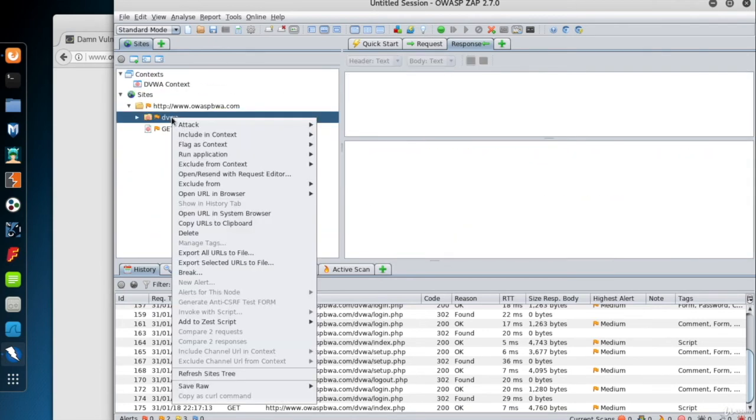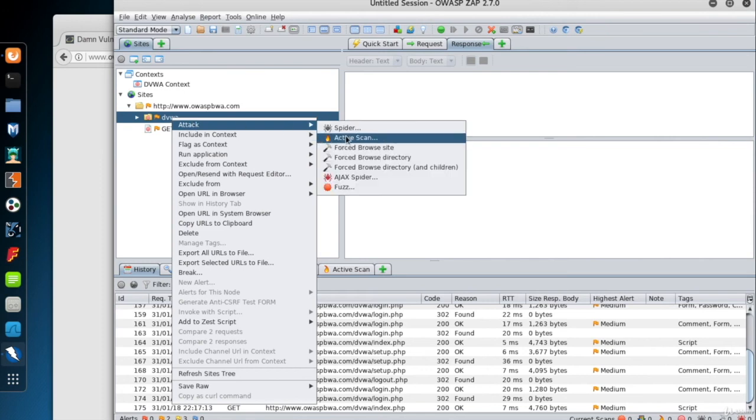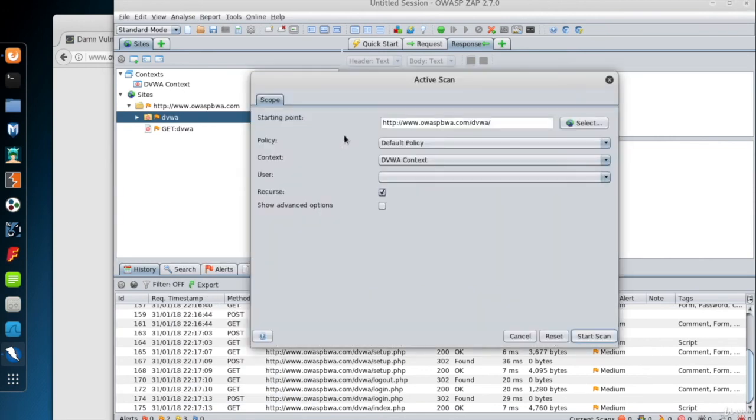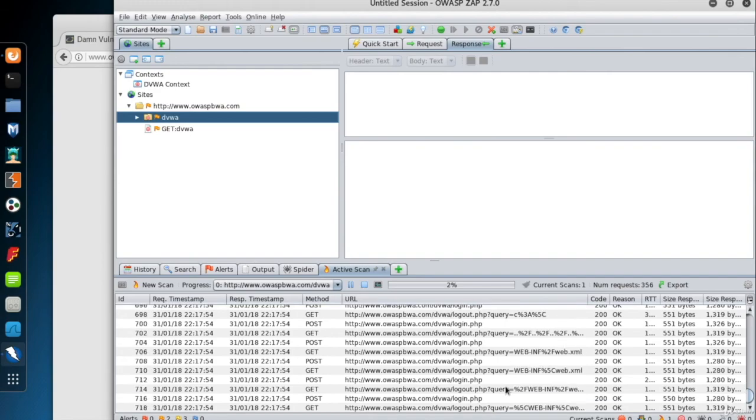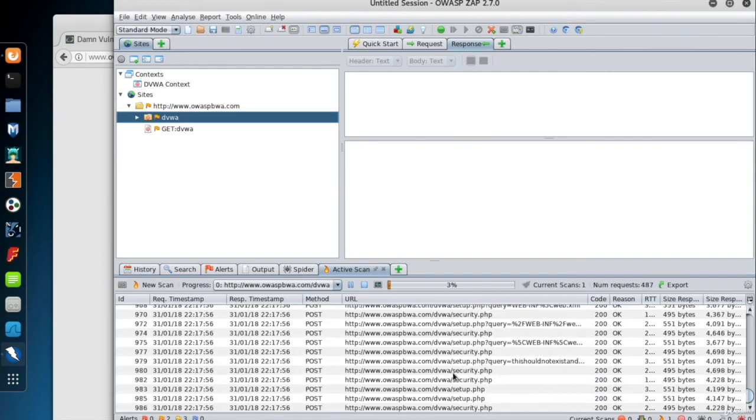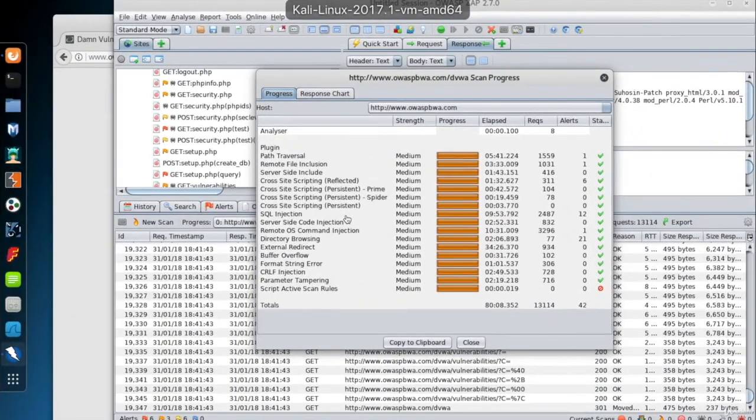Right-click the DVWA subfolder. From the Attack submenu, select Active Scan option for this time. In the Active Scan panel, select the user which will be used during the scan. Context is already selected. Click Start Scan and let the show begin. So that scan took longer than an hour. And depending on the network speed and the size of the application, a scan may take several hours.